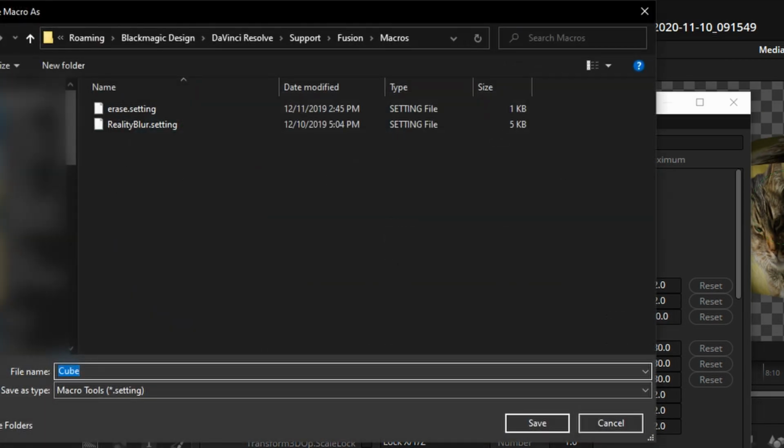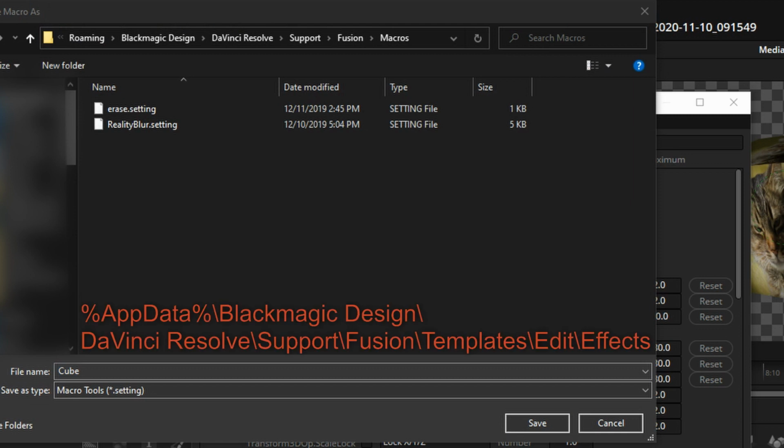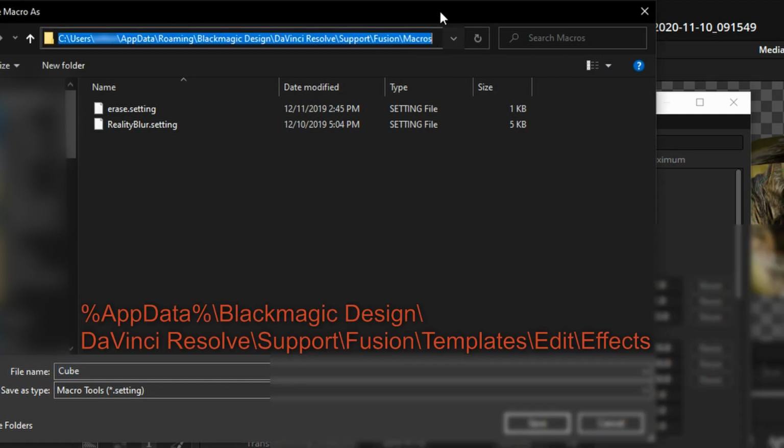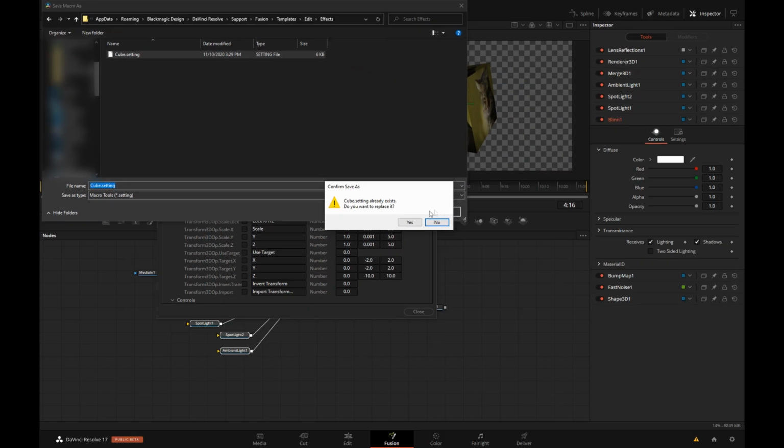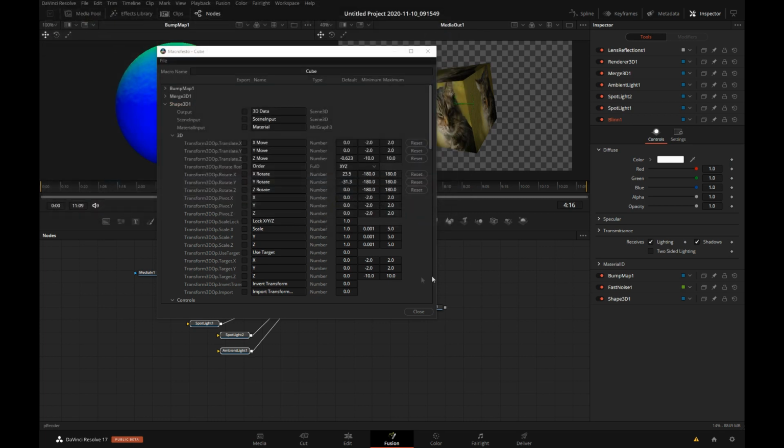We have to save this at a very specific place. It depends on the OS. In Windows, which I'm using right now, it's this path right here. And that's our old effect. So I'm just going to overwrite that old effect cube settings. We'll know that the new one is there because I put that lens flare, so there'll be a difference. Yes, we'll overwrite that. And we are done, I believe.